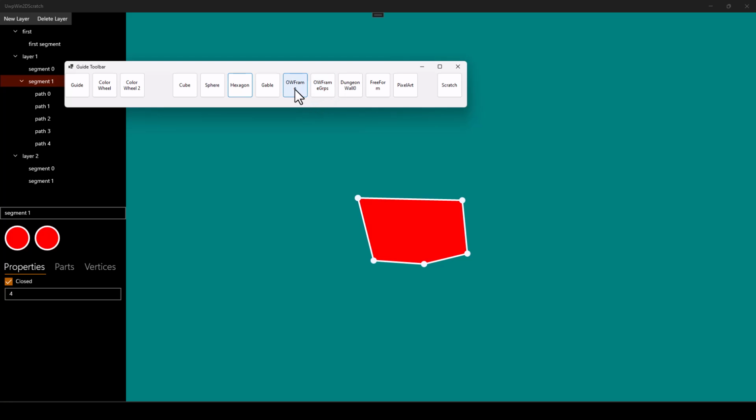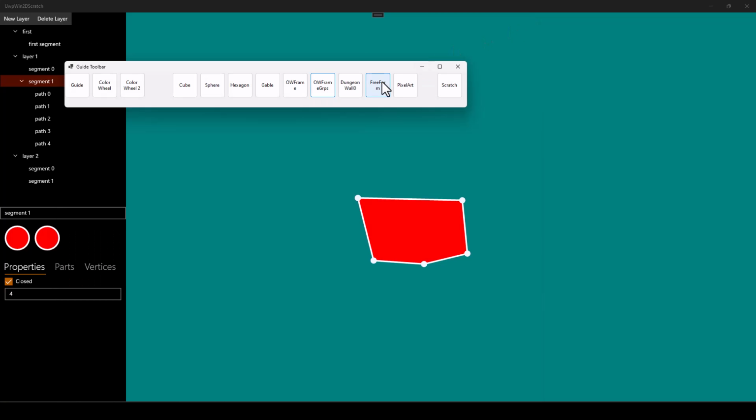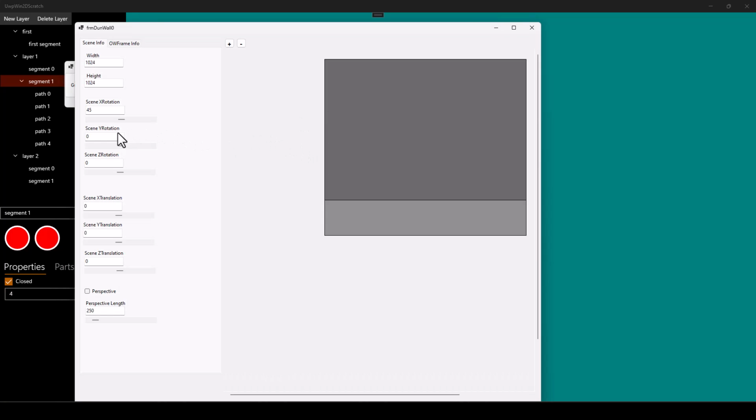Let's see here. What's that? I don't know. I had all kinds of stuff in here. Dungeon wall, very simple.